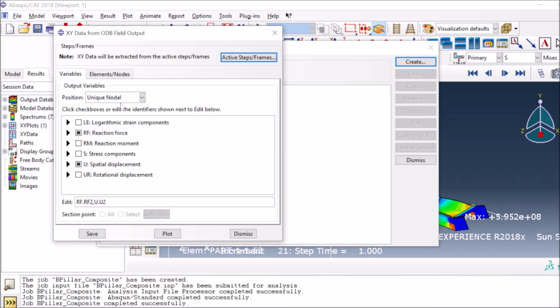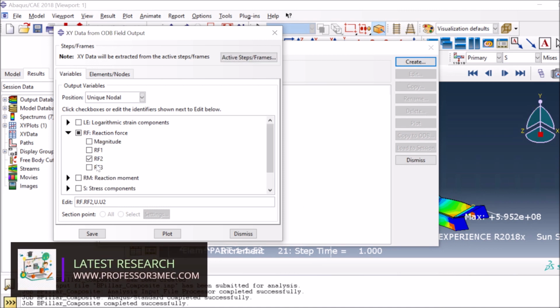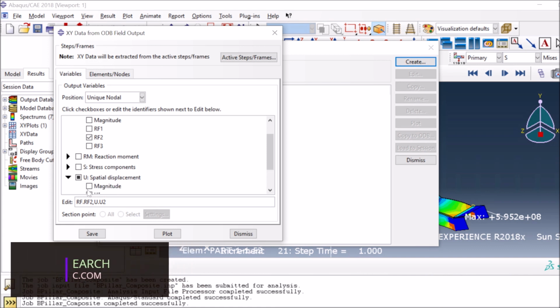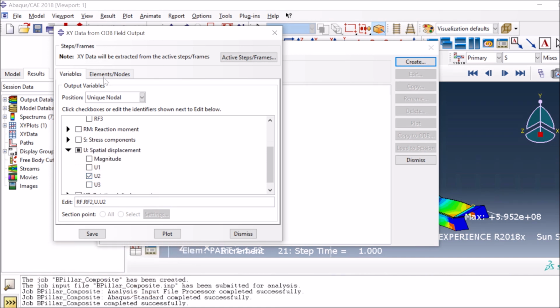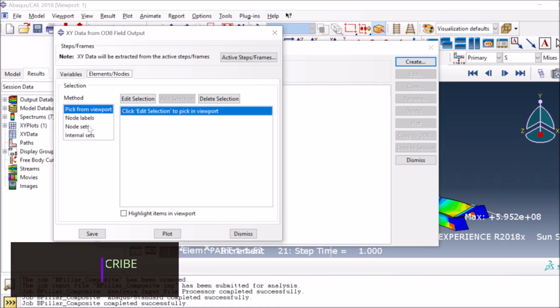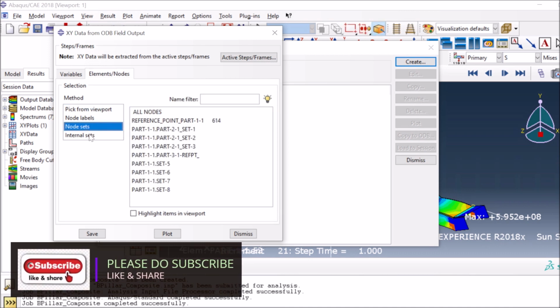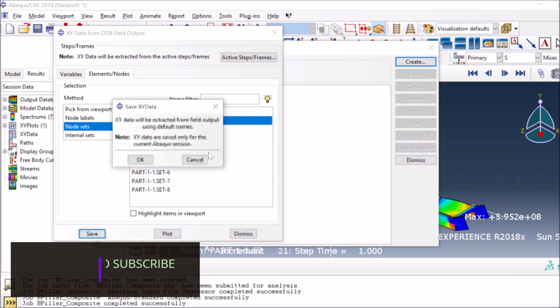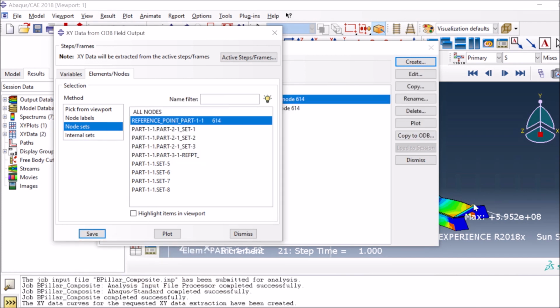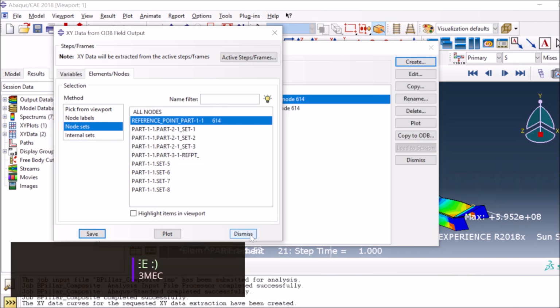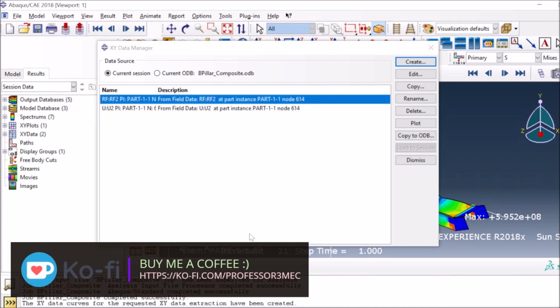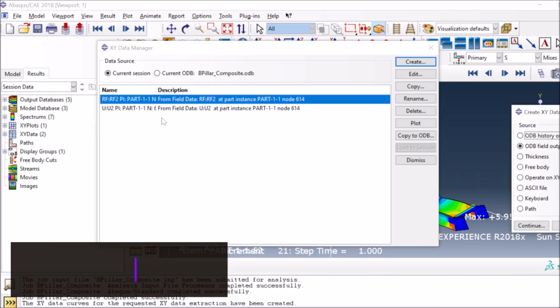Then you select unique nodal here, select RF2 because it's in the 2 direction, and also displacement U2 in the 2 direction. So you select U2 here, and then you go to this tab, element and node, and then you go to the node sets, select the reference point, and then save. We only have one reference point in this simulation, so I'm sure it will be the same one. So our data is saved.